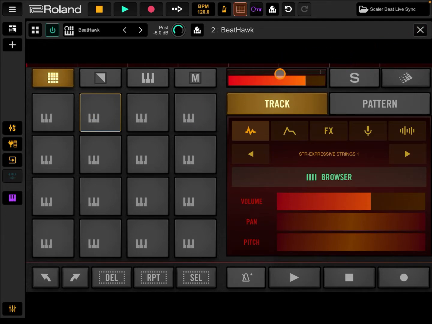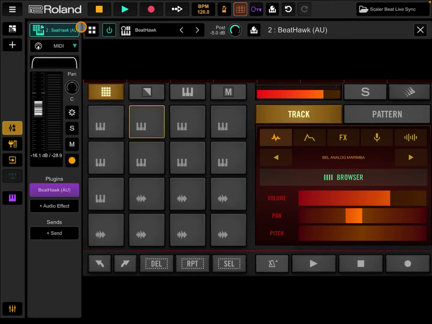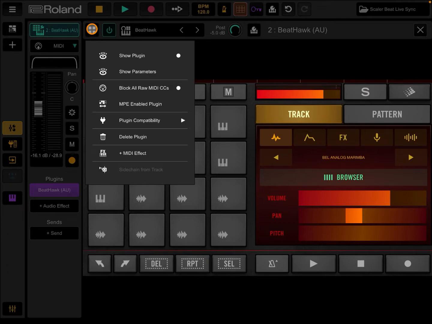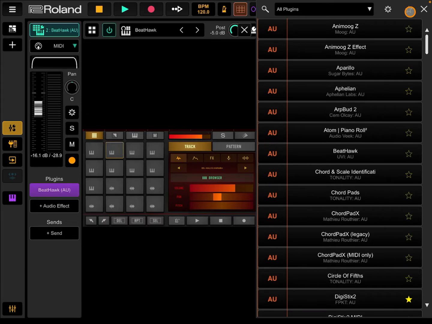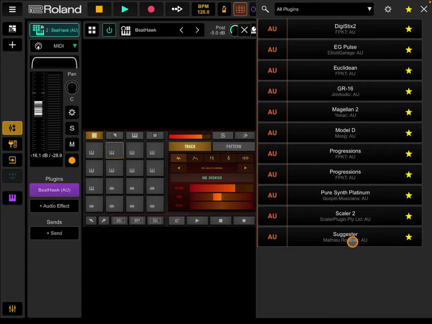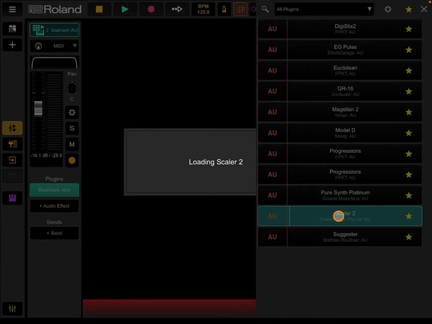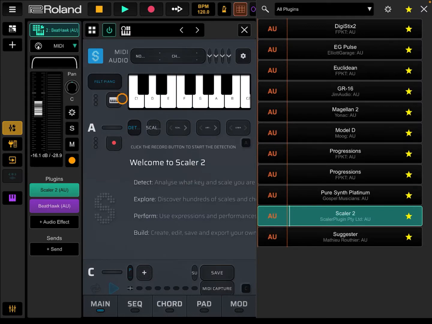So what I'm going to do is, you can see I've got the BEATHAWK AU window open. Up here is a little box with 4 squares. We click on these little 4 squares up here in the corner of BEATHAWK, and we see this MIDI effect. I'm going to click MIDI effect and click Scalar 2. Now you notice I've got it in my favorites, because there's a long list otherwise. So I'm going to pick Scalar 2, and it loads up. There it is.